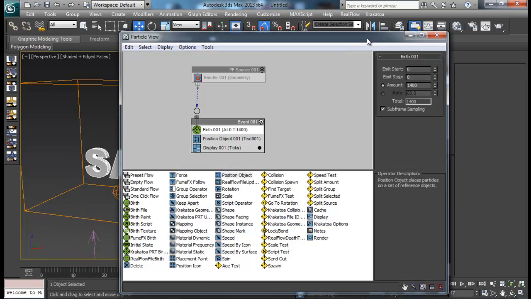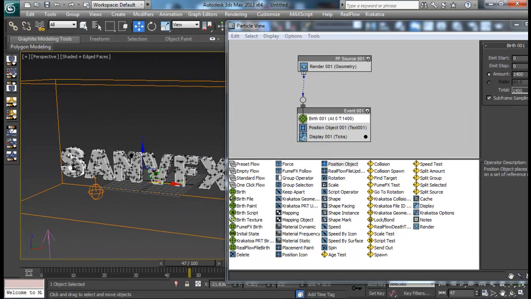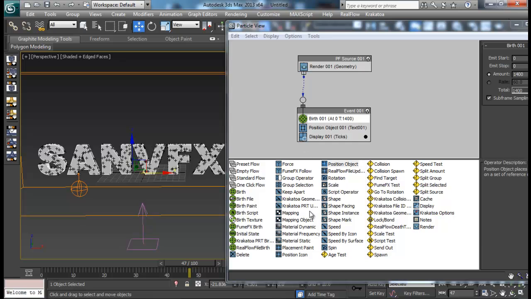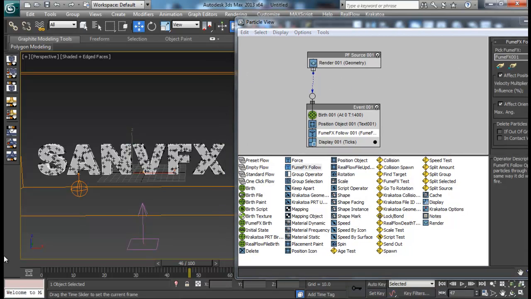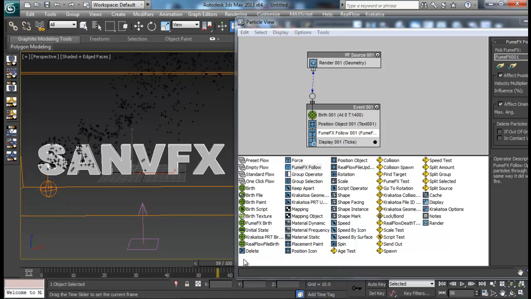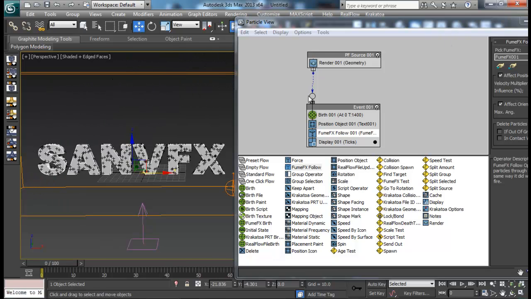Okay, so we'll move into particle flow, turn on our particle system. Then we'll add in our Fumefx follow, then add in our Fumefx container. Now we can see that our particles is following the simulation of our Fumefx. That's pretty good.